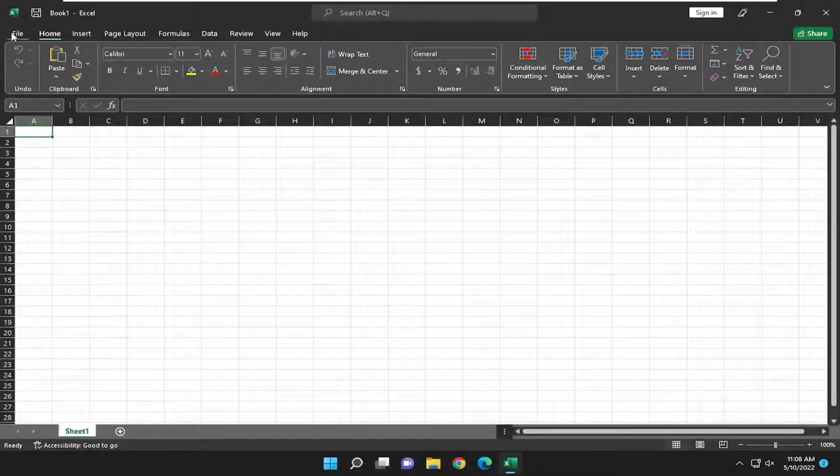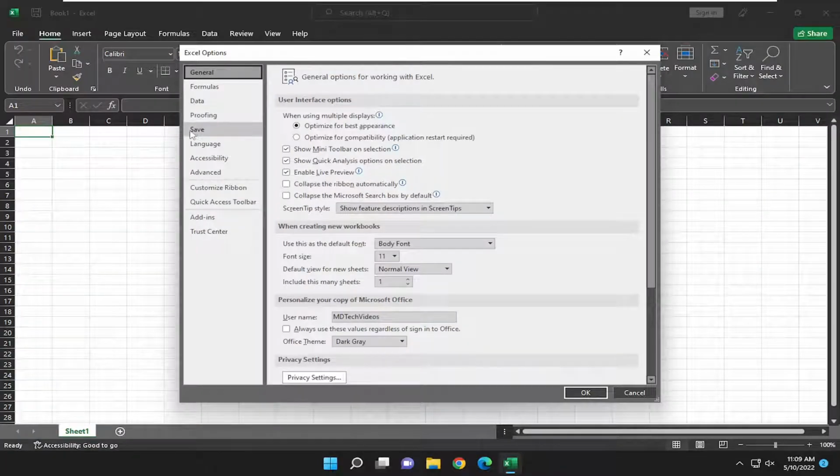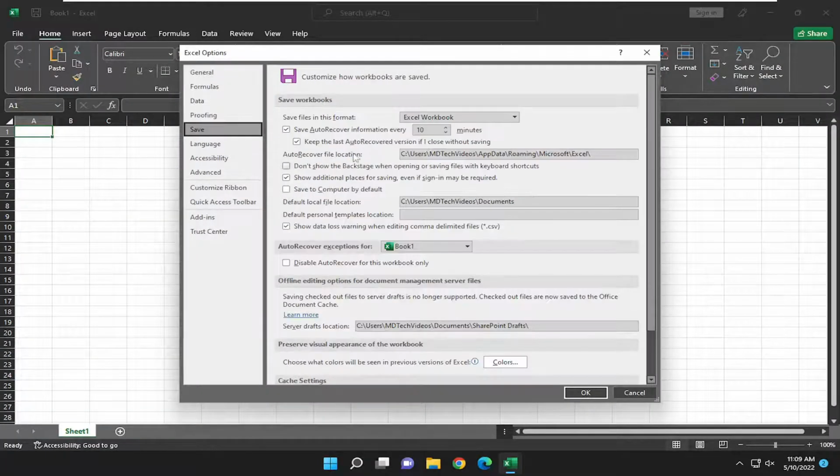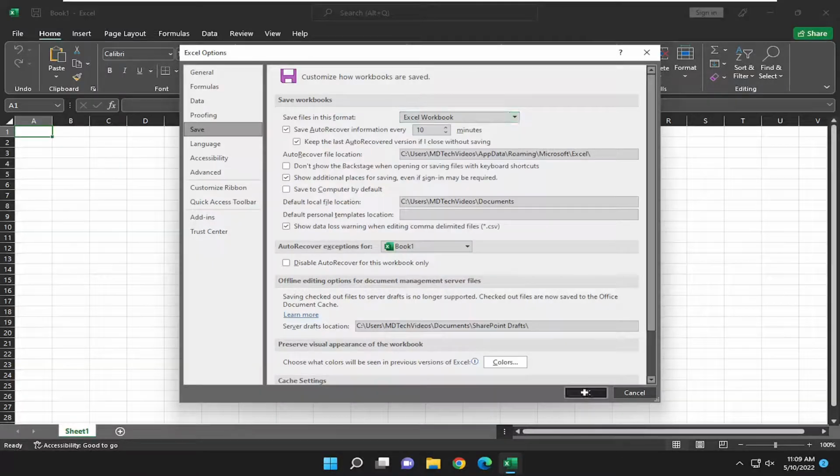So all you have to do is select the File tab up the top left. Go down and select Options to the bottom left. And select Save on the left side. And then where it says Save Files in this format, click inside the drop down here. And you can change the format. I would recommend just setting it to Excel workbook. And then you're going to go ahead and select OK.